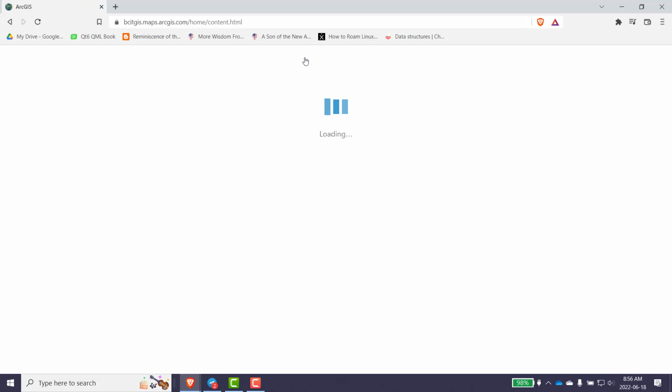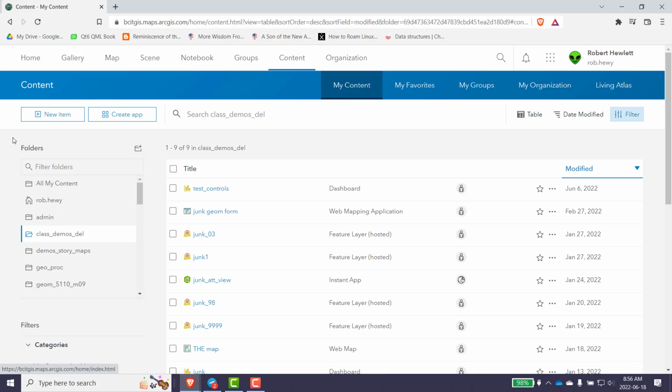I do recommend creating a directory where you do demos. I have a class demos directory and a reminder that I should be able to delete anything in this folder, so that things don't build up. The more you play with ArcGIS Online, you'll find you'll have stuff everywhere, so you have to start organizing it.